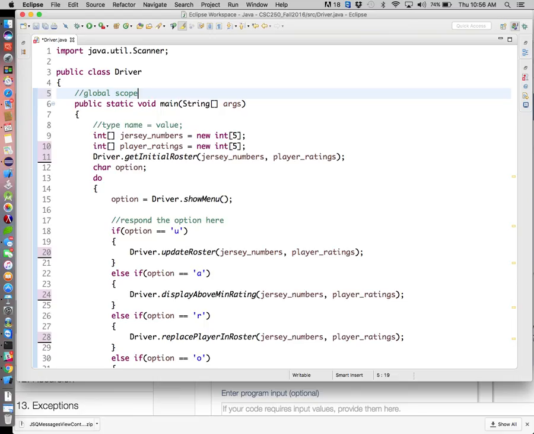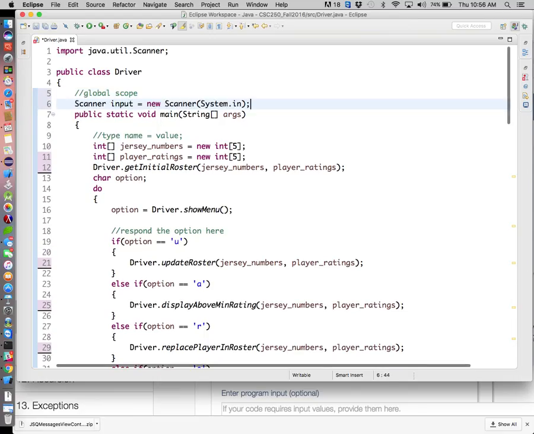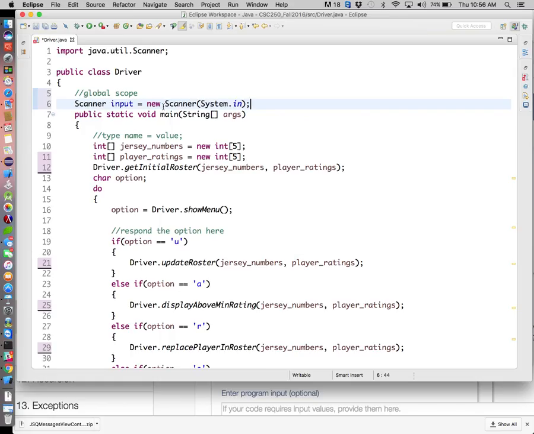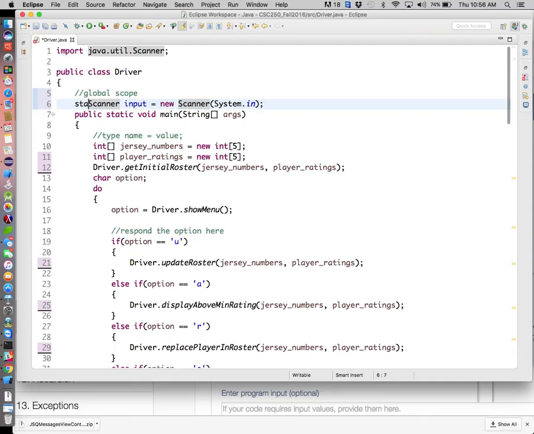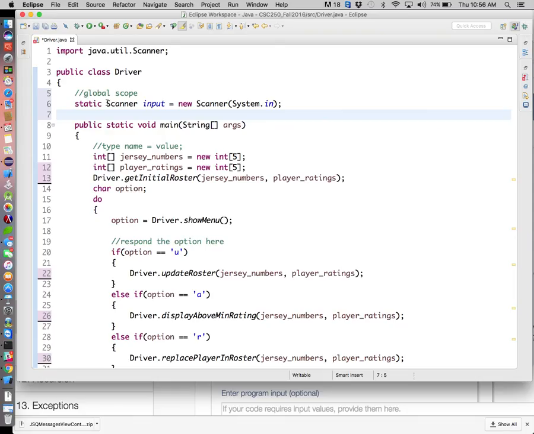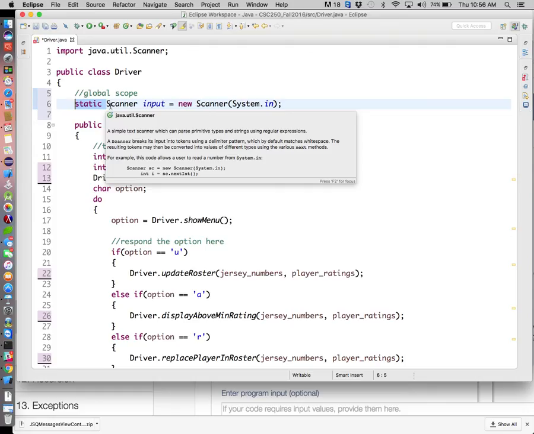This is as global as we can get. So I'll go ahead and define my scanner input here. But I want this variable to be owned by the class, so I'm going to put the word static in front of it. Otherwise, if I had not put static in front of it, I would not have been able to use it, because it would have been an instance variable.